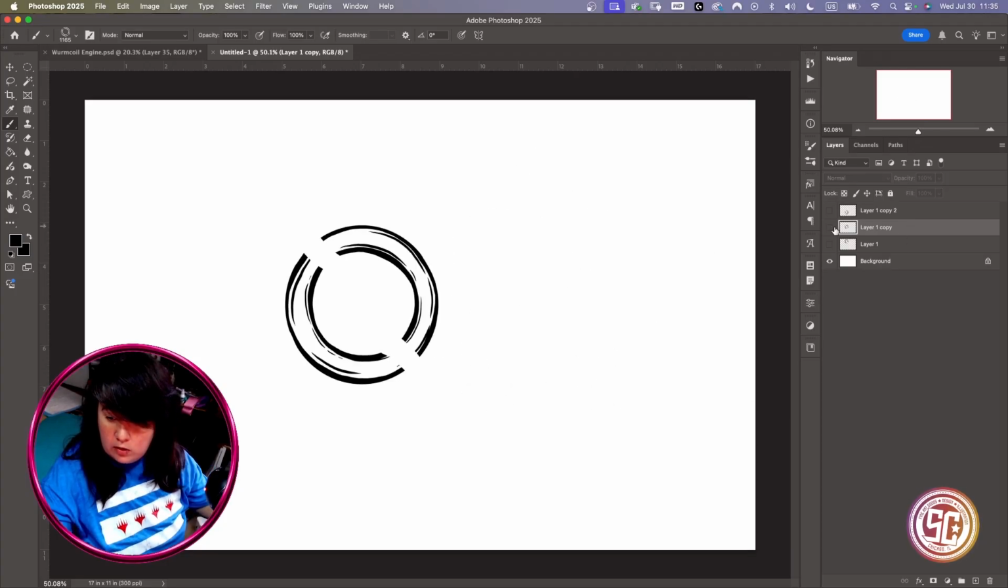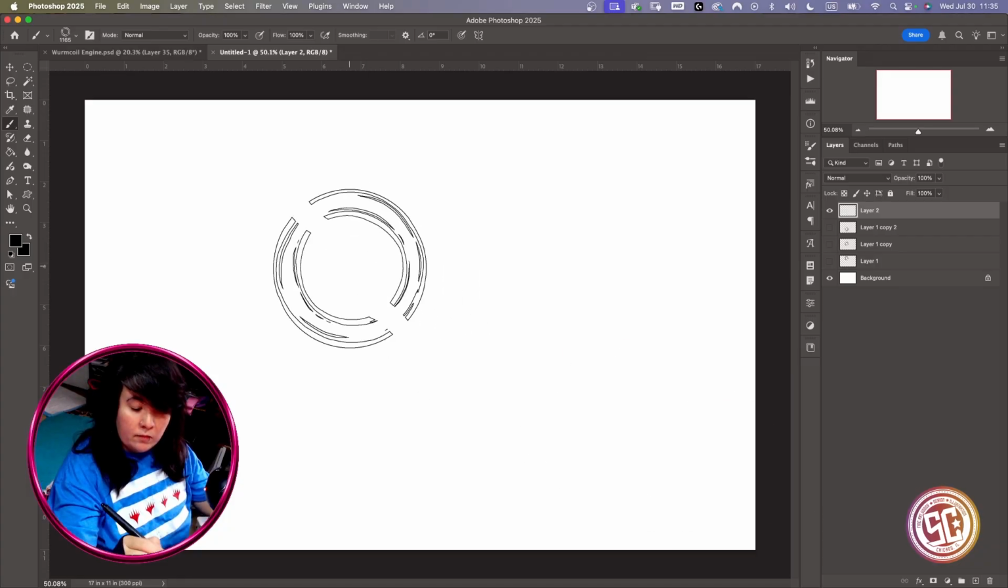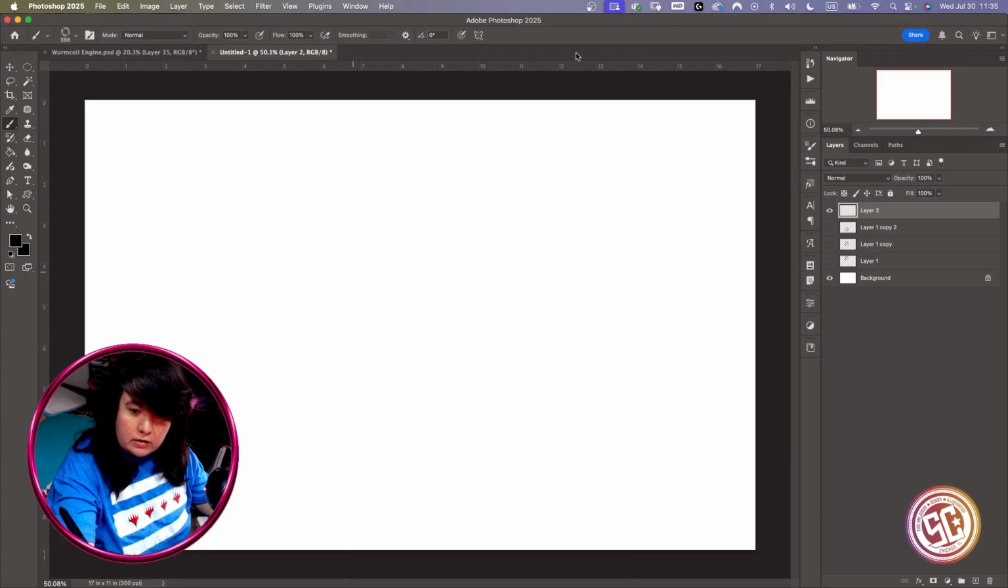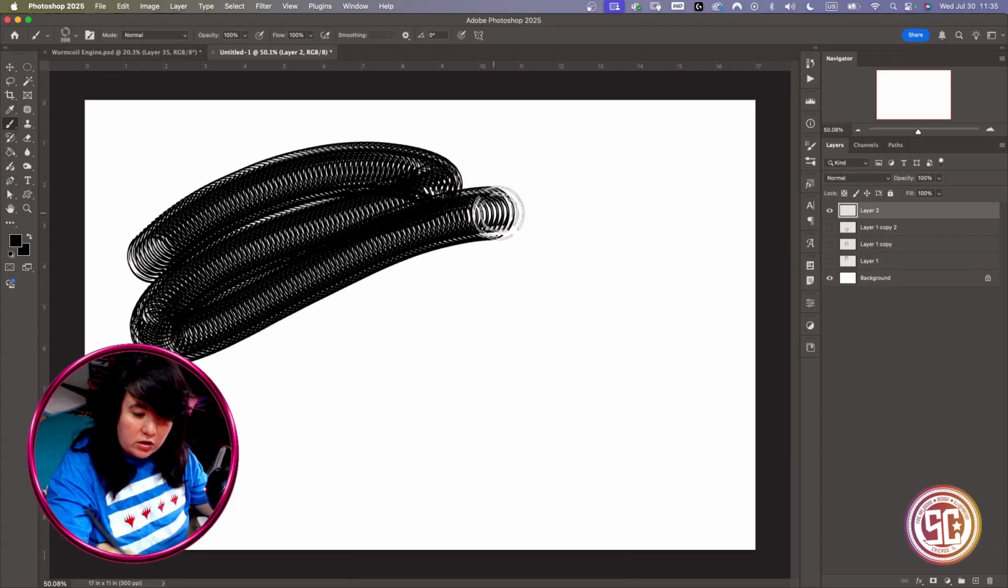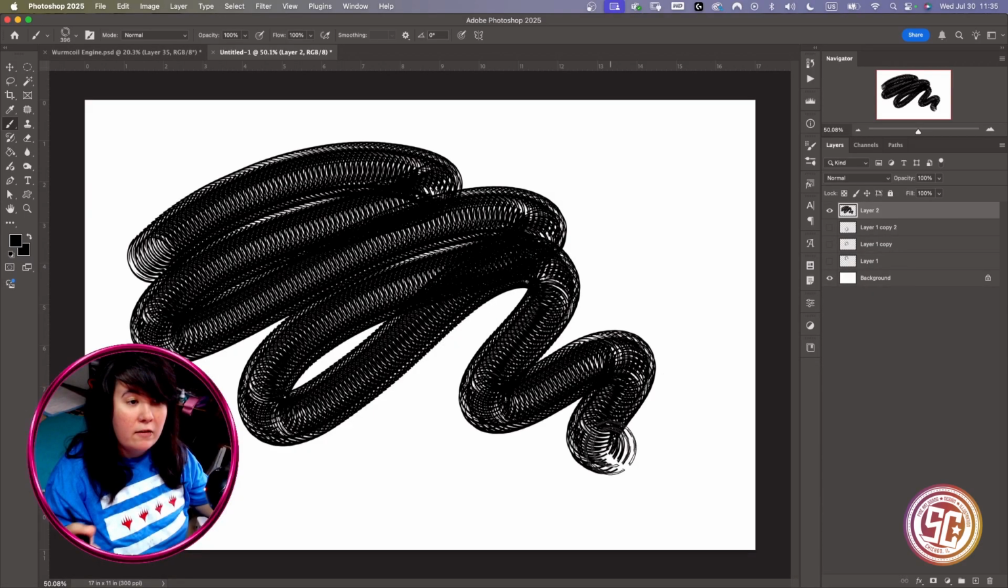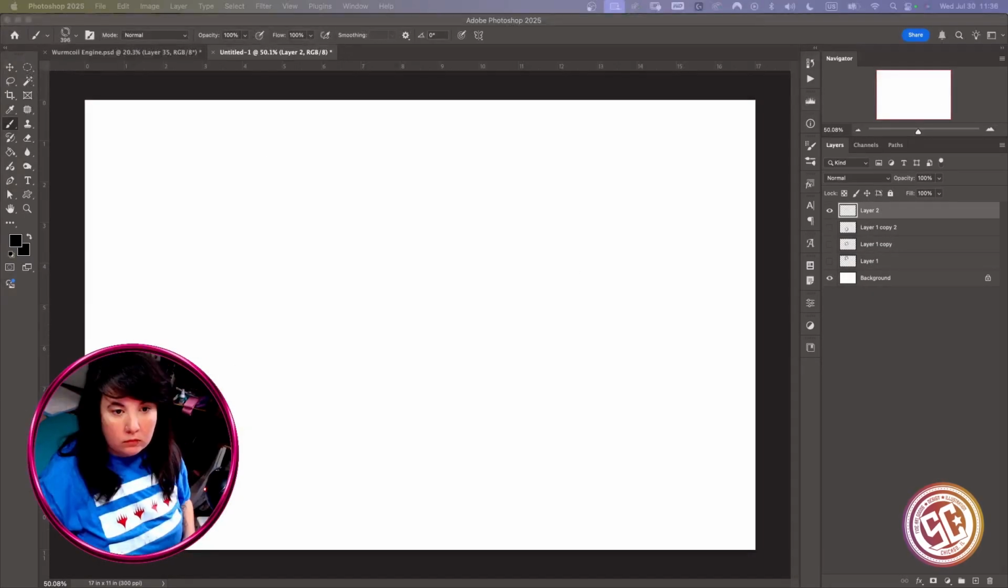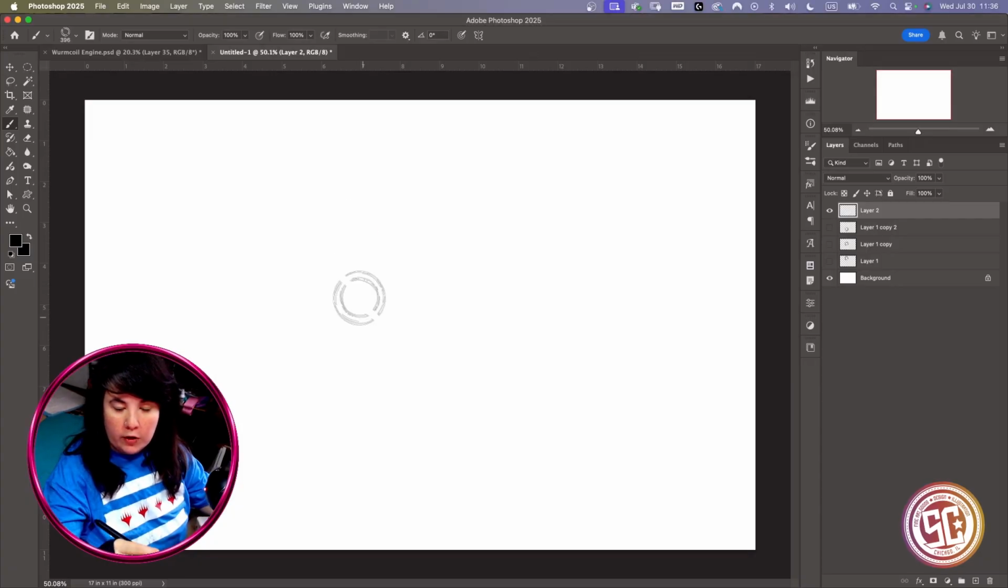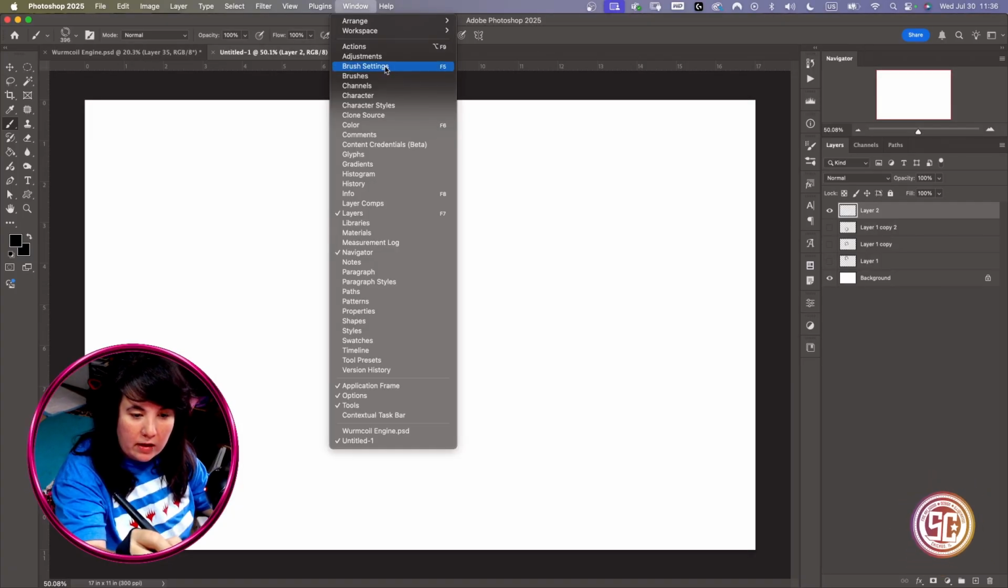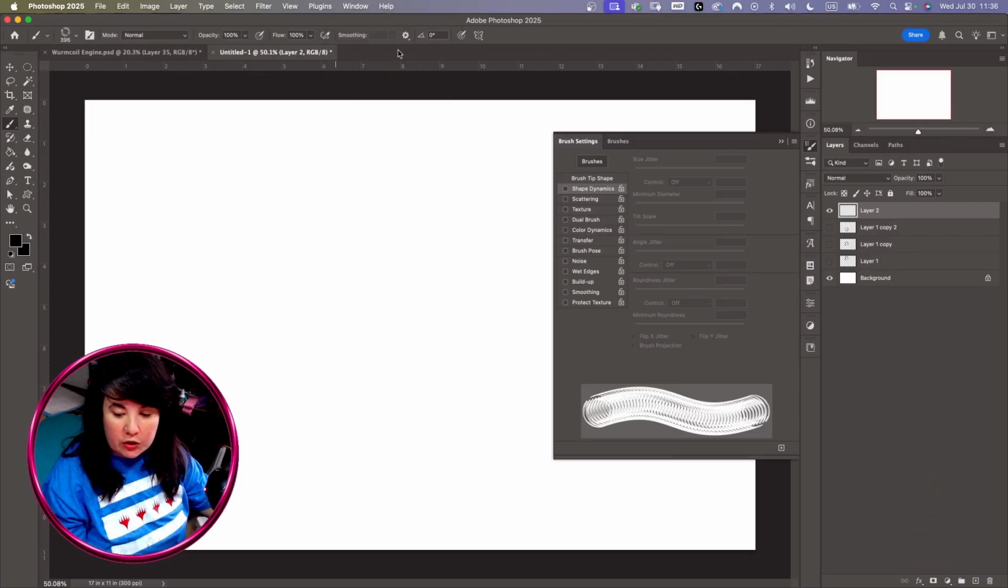So I'm going to make a new layer up here so we can play around with this. You'll notice if you just use the brush that you just created, it's going to make a very silly shape, so we have to change some of the settings. So we're going to go up to Window and then Brush Settings. And in your brush settings, there are a lot of things that we can play around with.